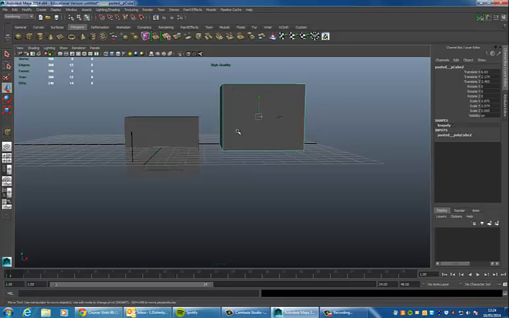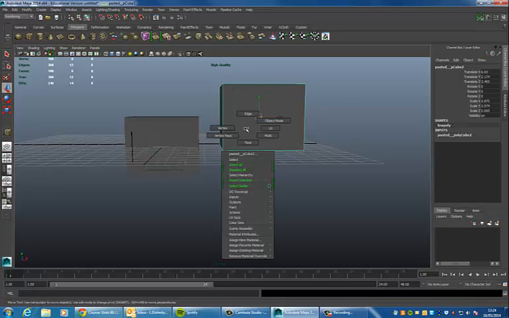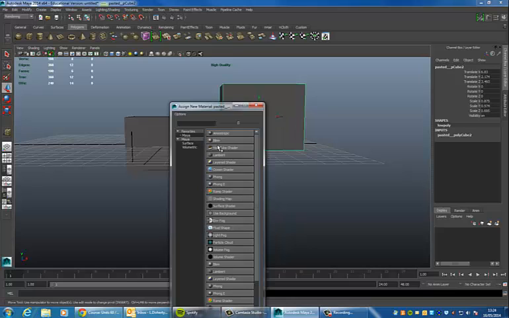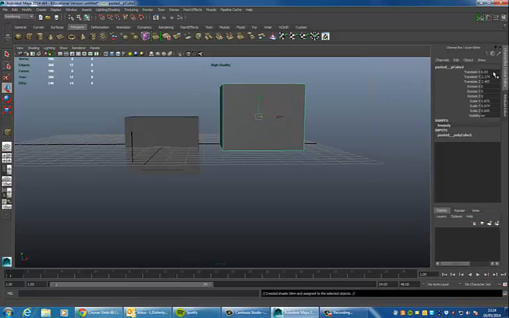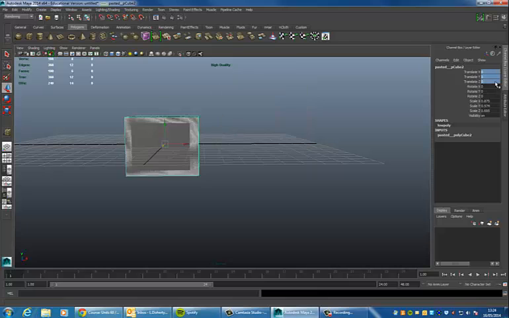The first thing I need to do is to my low poly crate, I'm just going to add a new material. I'm going to add a Blinn and then I'm going to position it in the same place as my other crate.